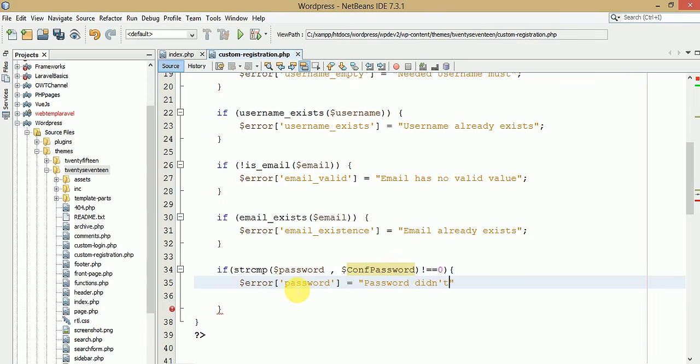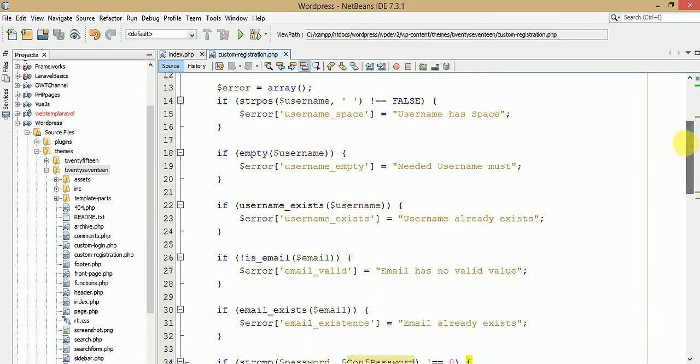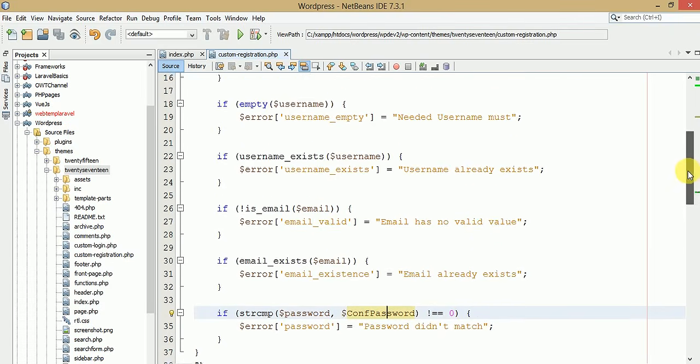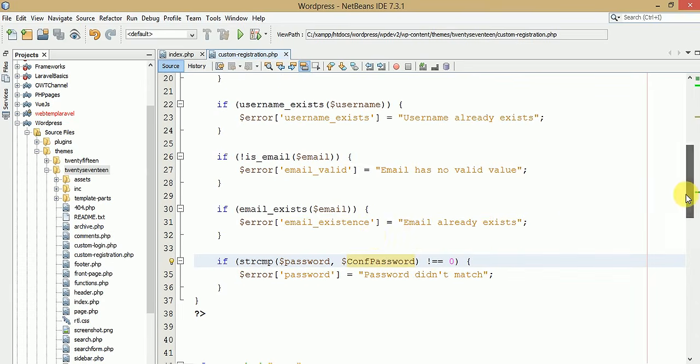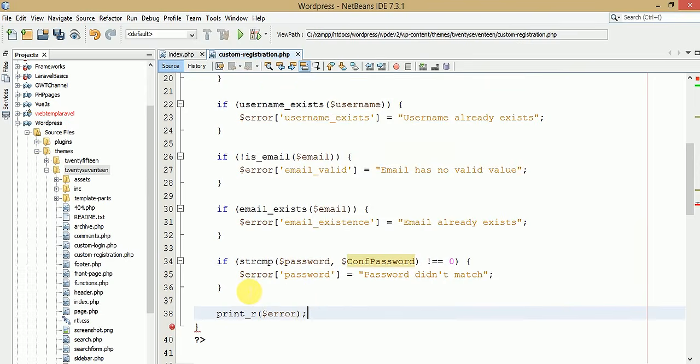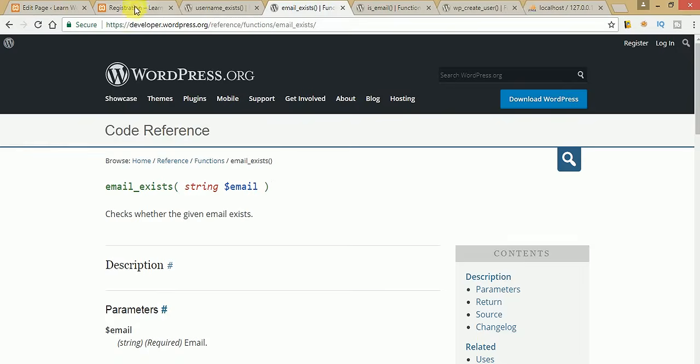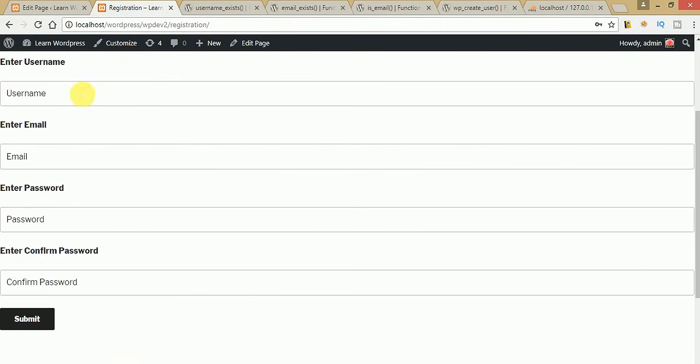We have to store a message like "password didn't match." So step by step, guys, we have seen how we can validate our form, from user existence to our password validation. We have applied all these validations one by one. Now let's go ahead and print our error variable, and it's an array. Let's go to our custom form that we have made. Without entering any values in this form, let's submit it. Just click on that.